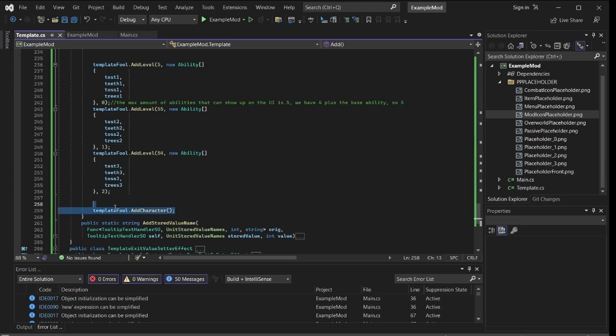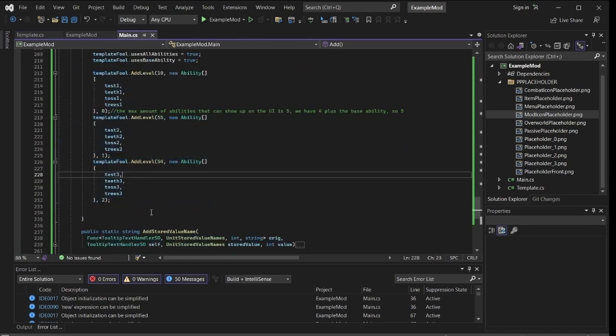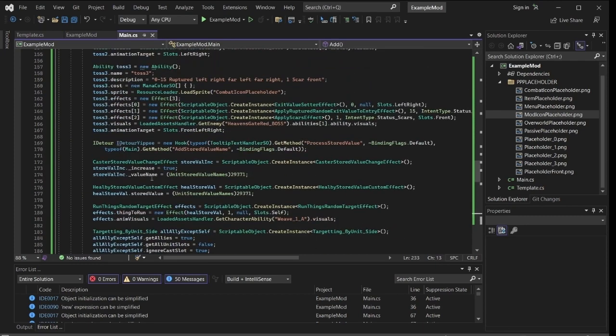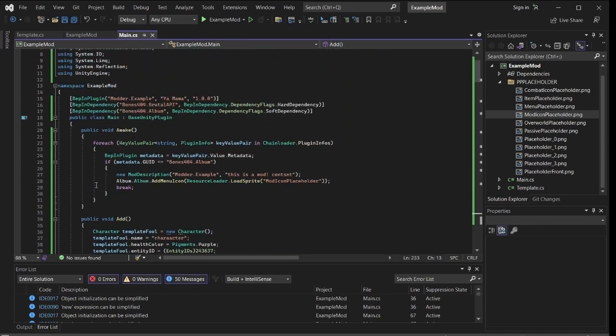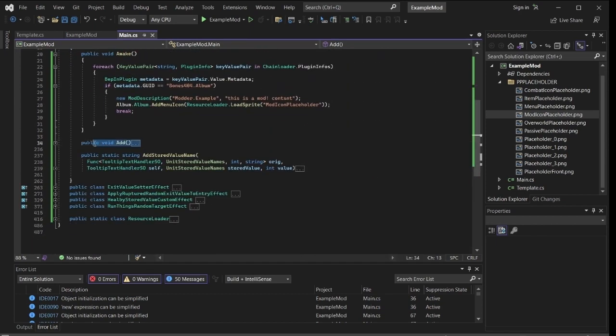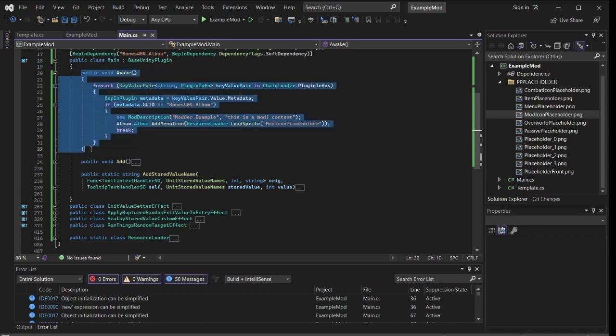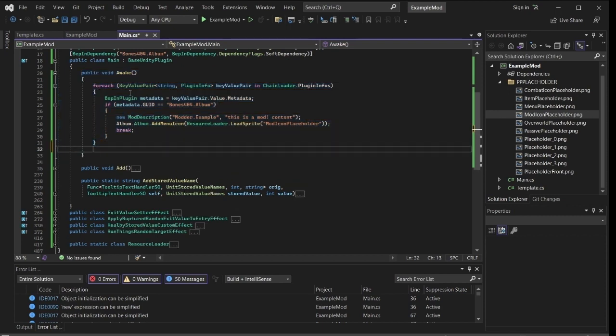And then at the very bottom, you would just add character. Now, this doesn't actually add the character. This adds the character whenever this function add is called. So if we want that to get called, what you have to do is call it inside the awake function, as this function always gets called whenever the game loads up. So we can simply do main.add, no, just add.